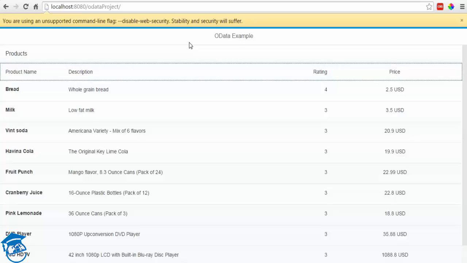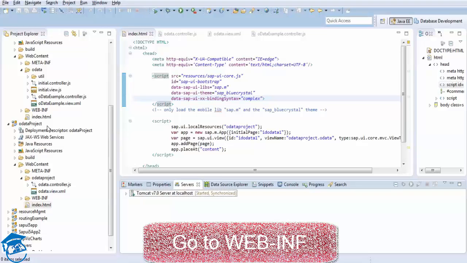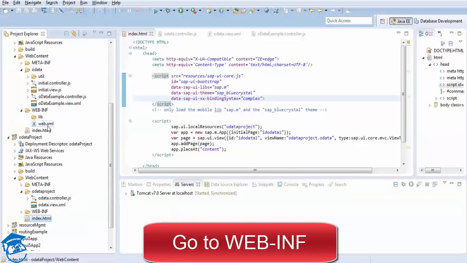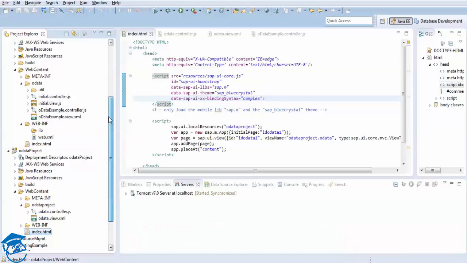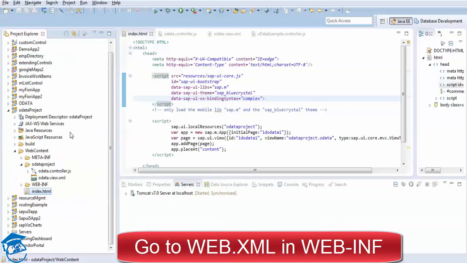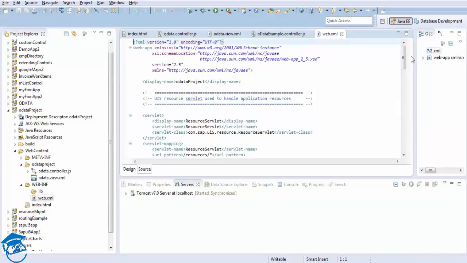To avoid this, there is another way of handling this, the proxy. Whenever we say localhost, that time it will work, so we can make use of that proxy. How are we going to do it? We have to go to WEB-INF. In WEB-INF, we have web.xml. We have to open that.